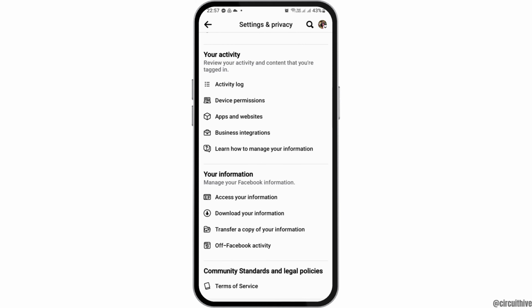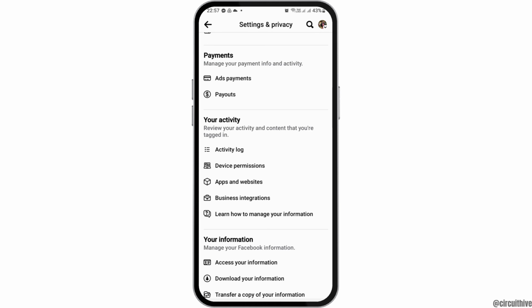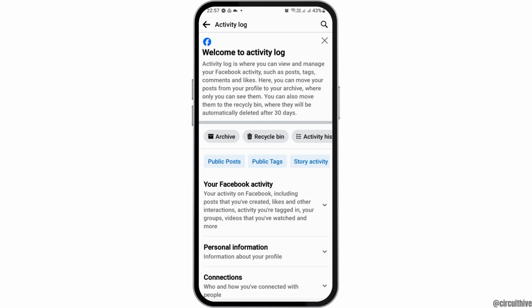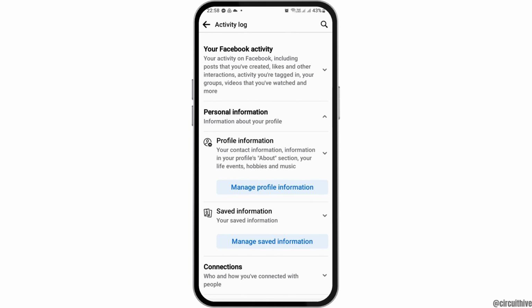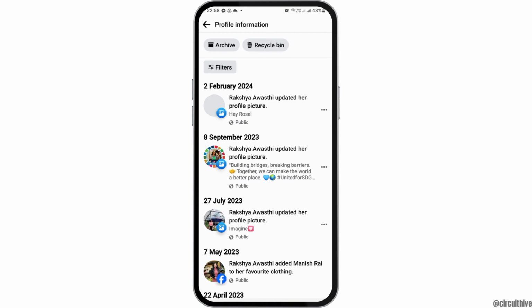Now you have to just scroll down until you find the option of your activity and then tap on activity log. After you tap on activity log, now you can see an interface like this. Now you can tap on the option of the personal information, and after you tap on it, you can tap on manage the personal information there.